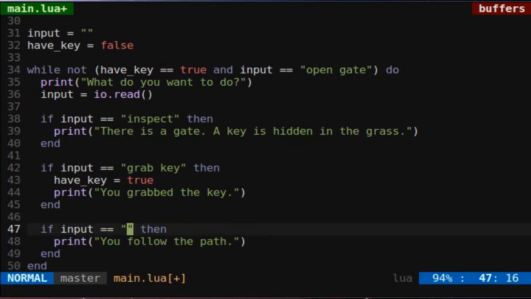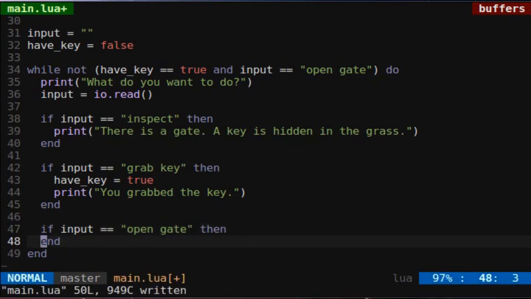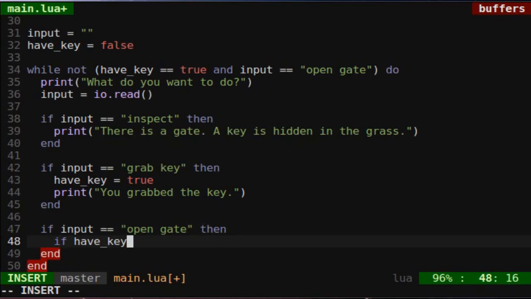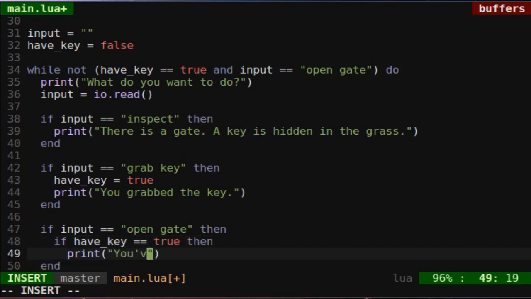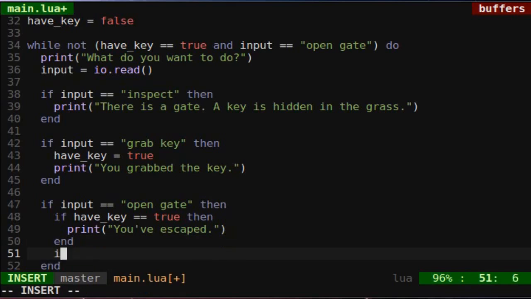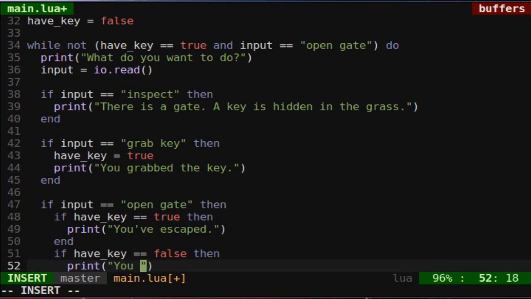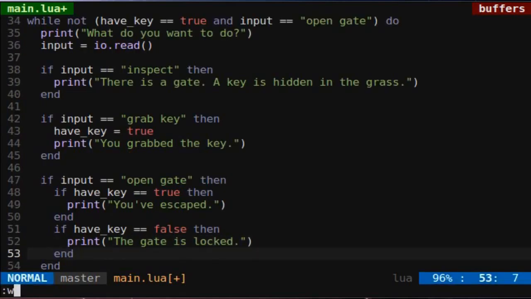Alright, so the last command we'll have in this room or area is open gate. So if we have the key, so if haveKey, and you'll notice I'm now nesting an if statement. You could have an if statement in an if statement. So if we have key and that's true, then we'll print you've escaped. End. If we don't have the key, so if it equals false, then print the gate is locked. Okay.